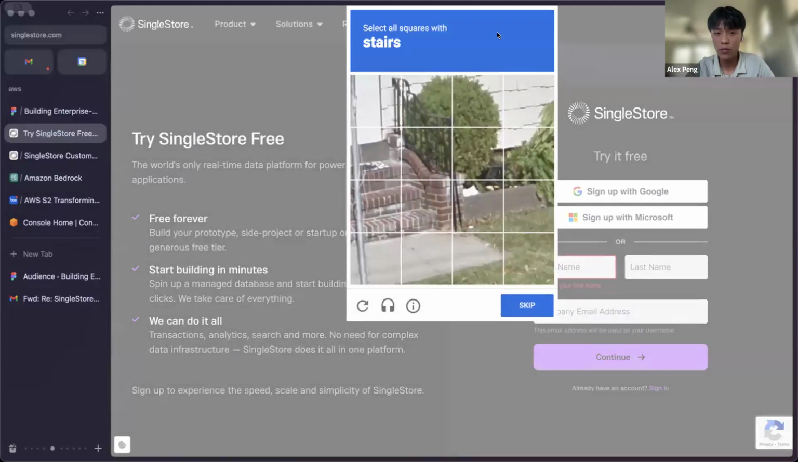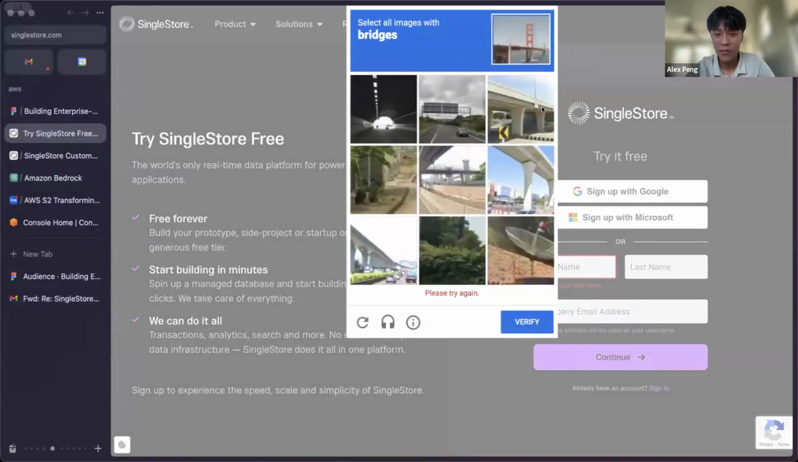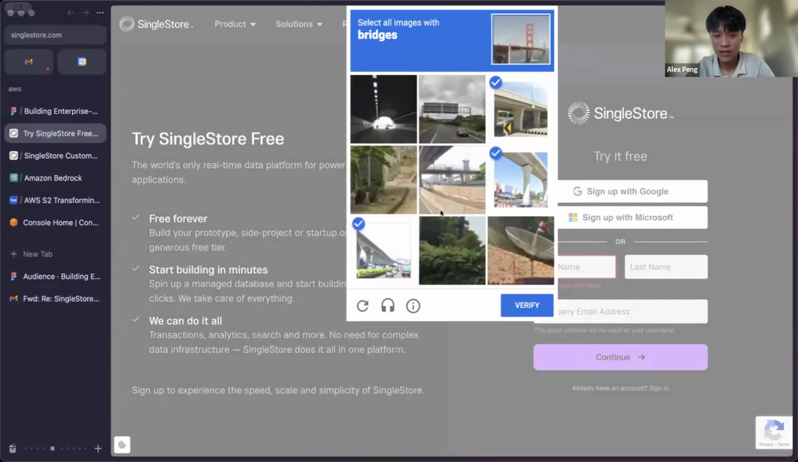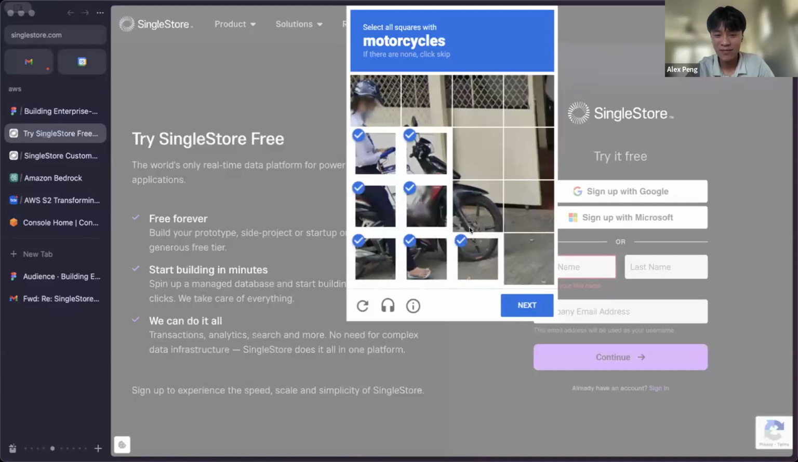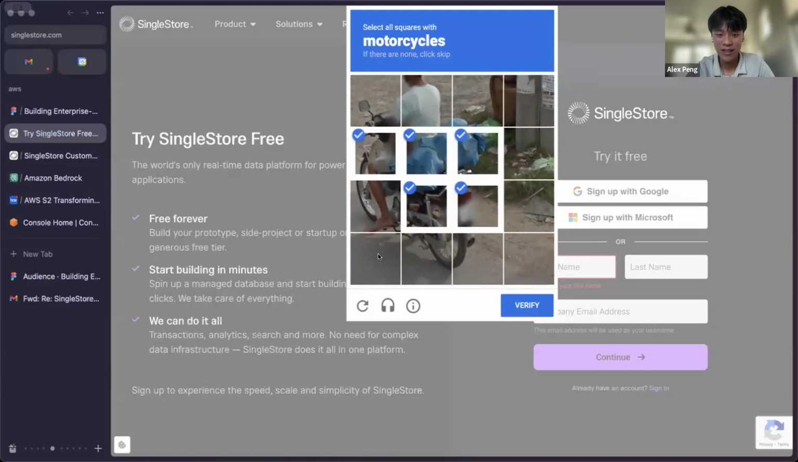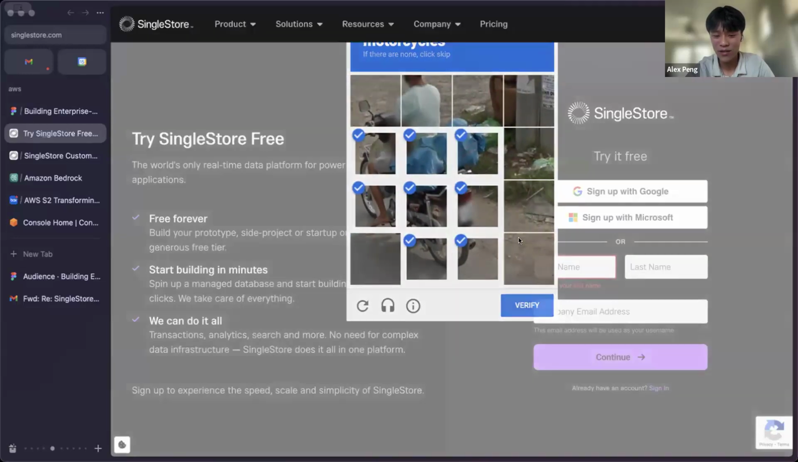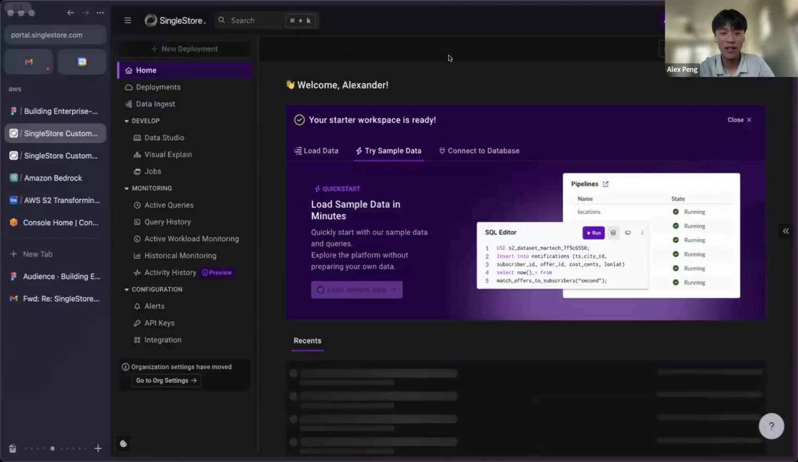And you can just go through the CAPTCHA. Maybe I'm an LLM, it might think that. Oh my goodness. Wow, this is one of the longest CAPTCHAs that I've ever done. Okay, great. Not a robot.